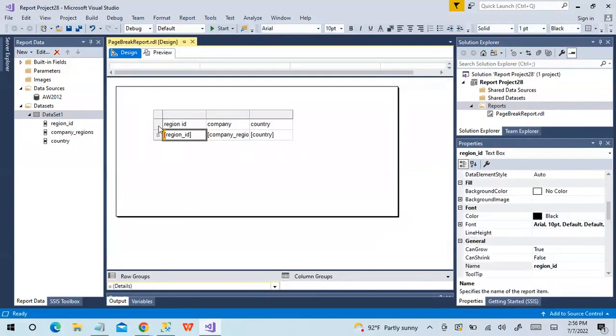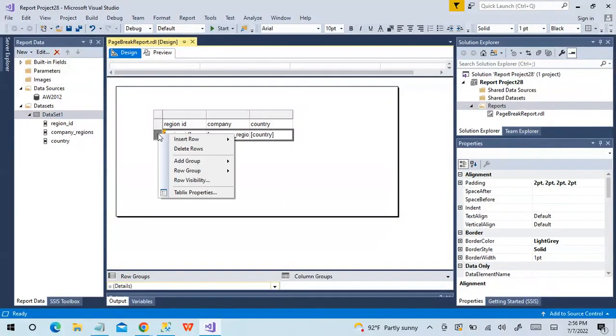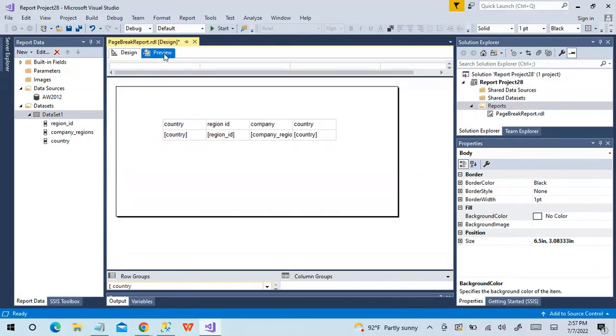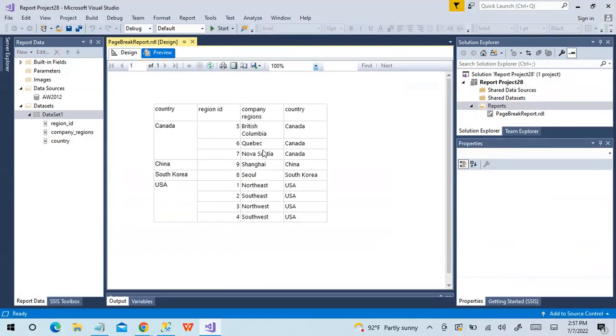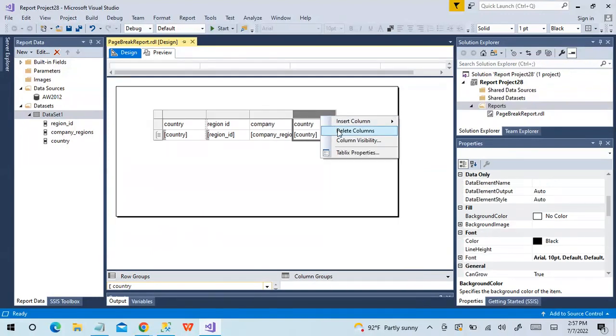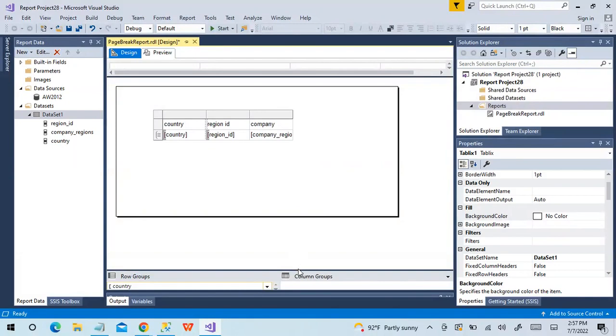Now we want to add our parent group, and our parent group is going to be country. Add group, parent group, and let's select country. Okay, and let's check out our grouping. Okay, we no longer need this column, the country. You can keep it if you want to, but it's just redundant data. So let's go ahead and get rid of it. Delete column.